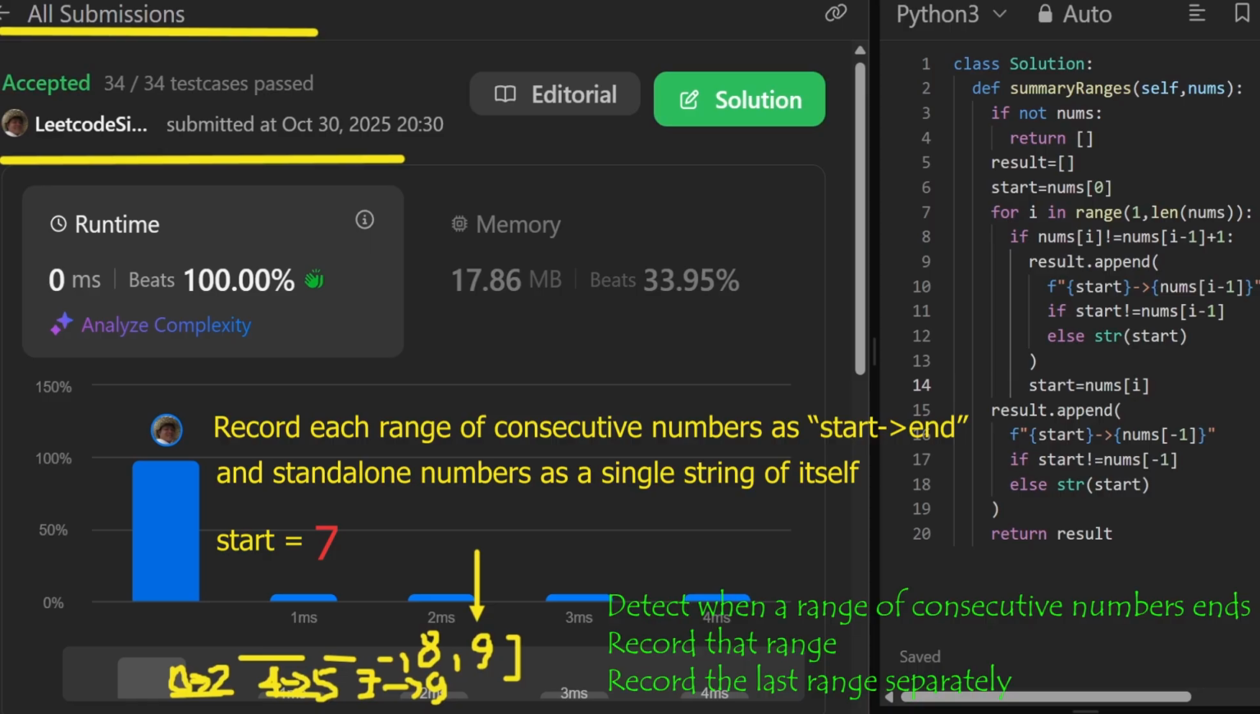The time complexity is big O of n since we traverse the array once. Space complexity is also big O of n because in the worst case scenario, no numbers are consecutive, so each of the n numbers becomes its own string. Therefore, the result array stores n elements, giving big O of n space. A simple, elegant solution that shows how just a few lines of logic can capture the entire problem.